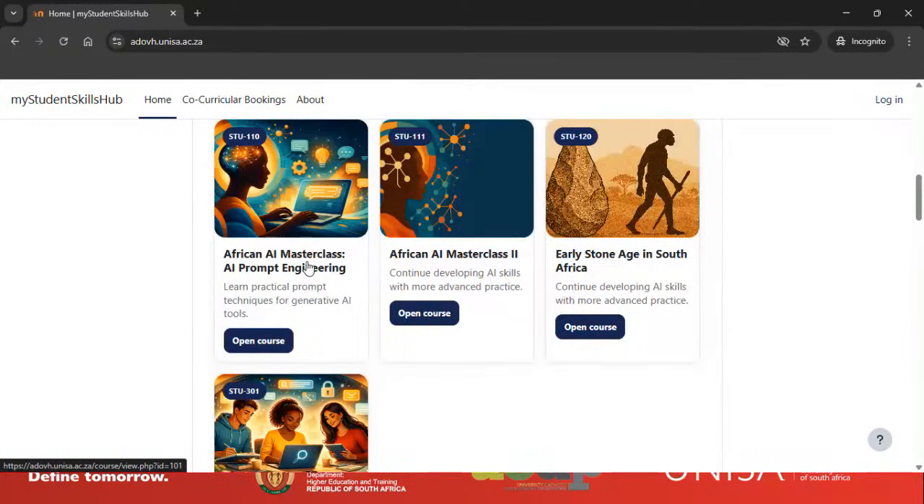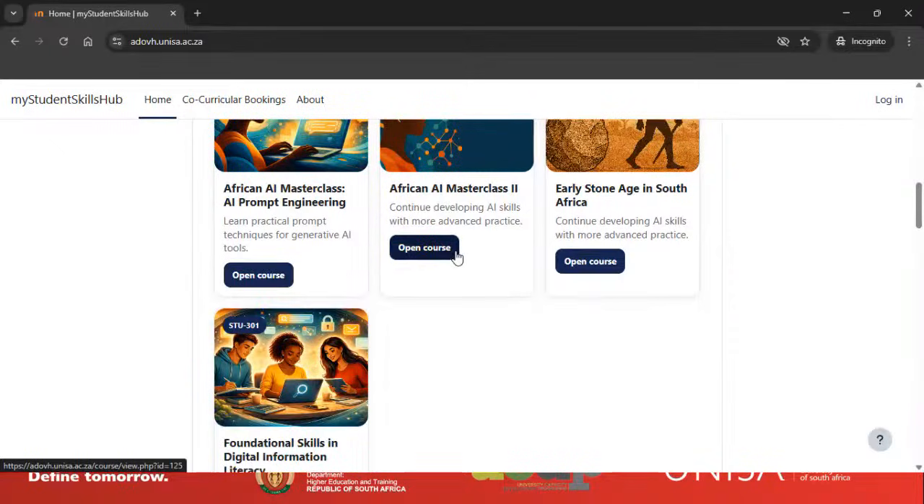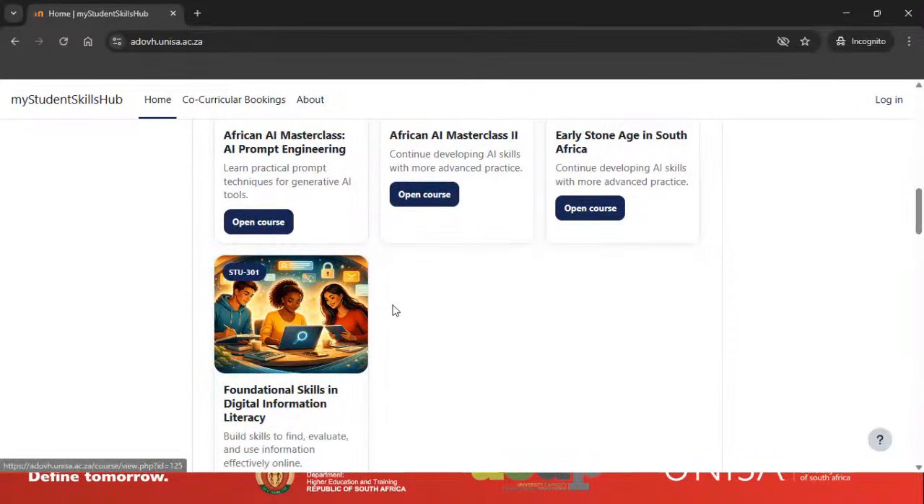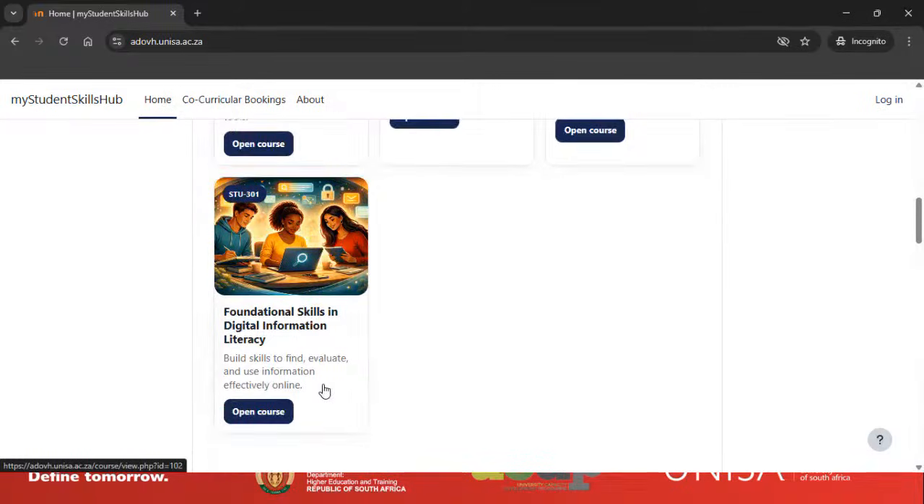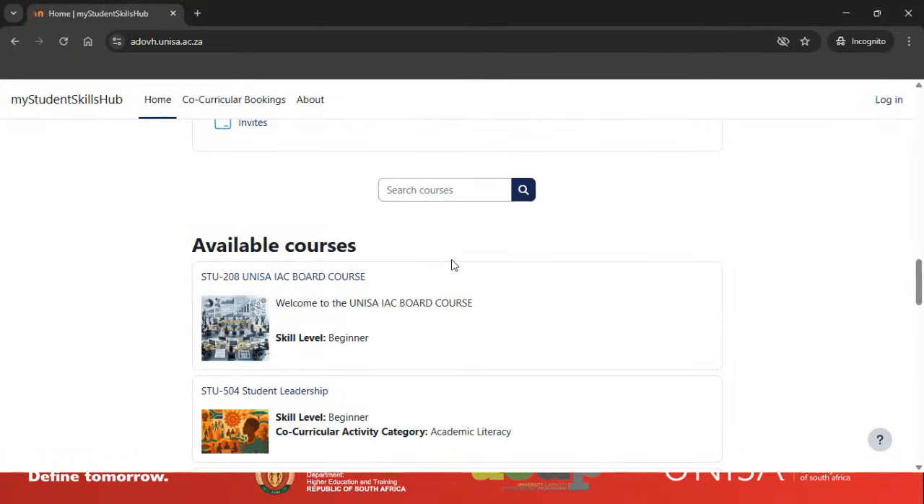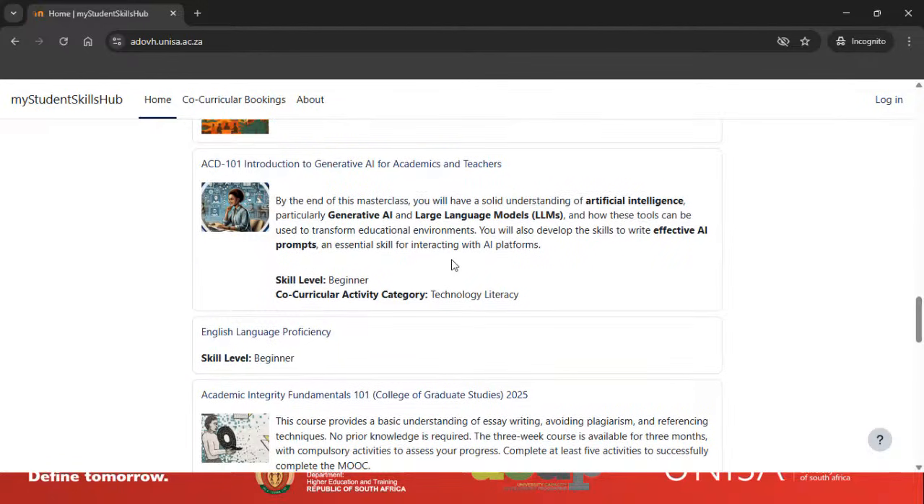Then we do have the AI course that we did yesterday. There's 1 and there's 2, so you can also jump in. And then you'll see there are other types of courses as well, like Early Stone Age and Fundamental Skills in Digital Information Literacy. If you want to learn a little more about the library and how you get access to information via the library, this is also quite an interesting course to do. There are other courses as well that you can check out, but these are not co-curricular. These are just general freebie courses that you can do.